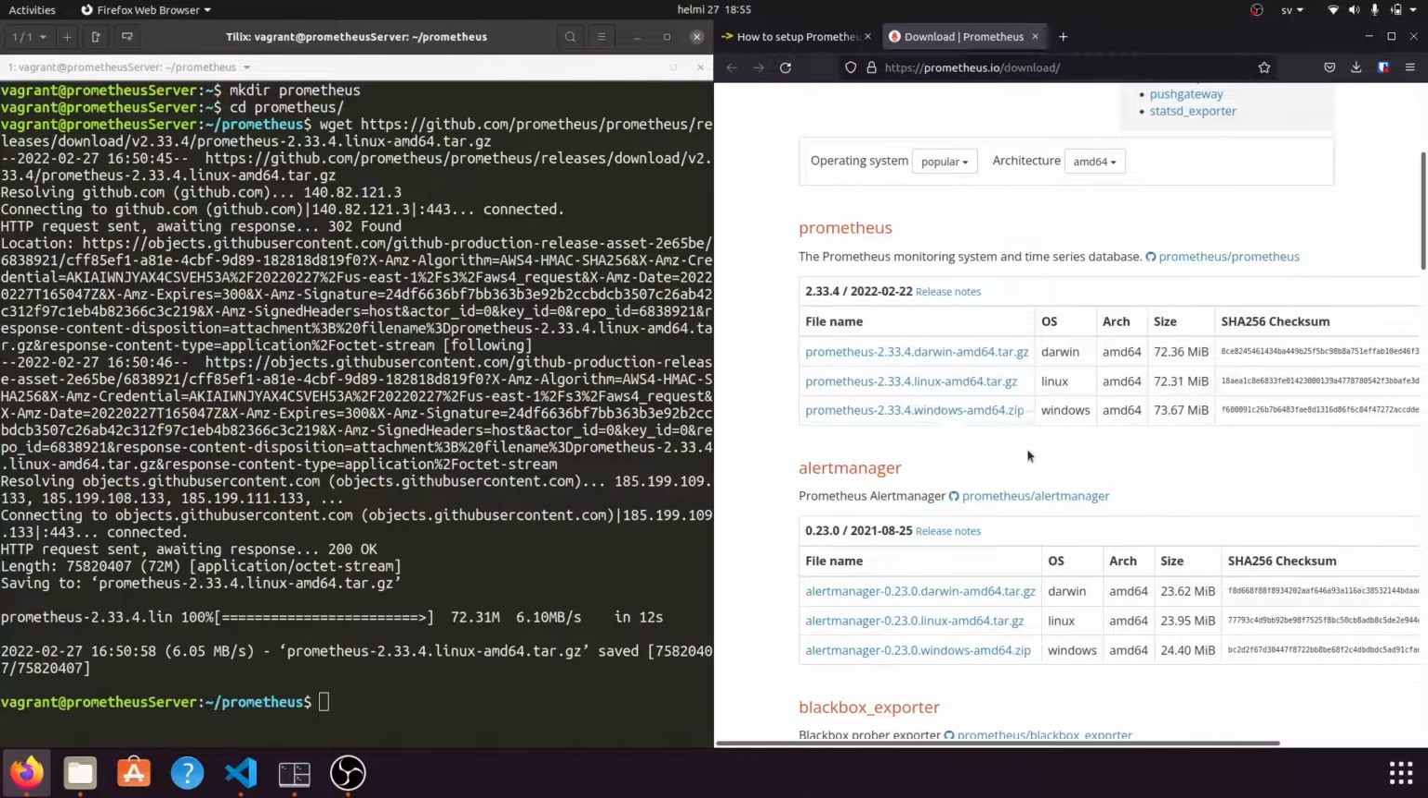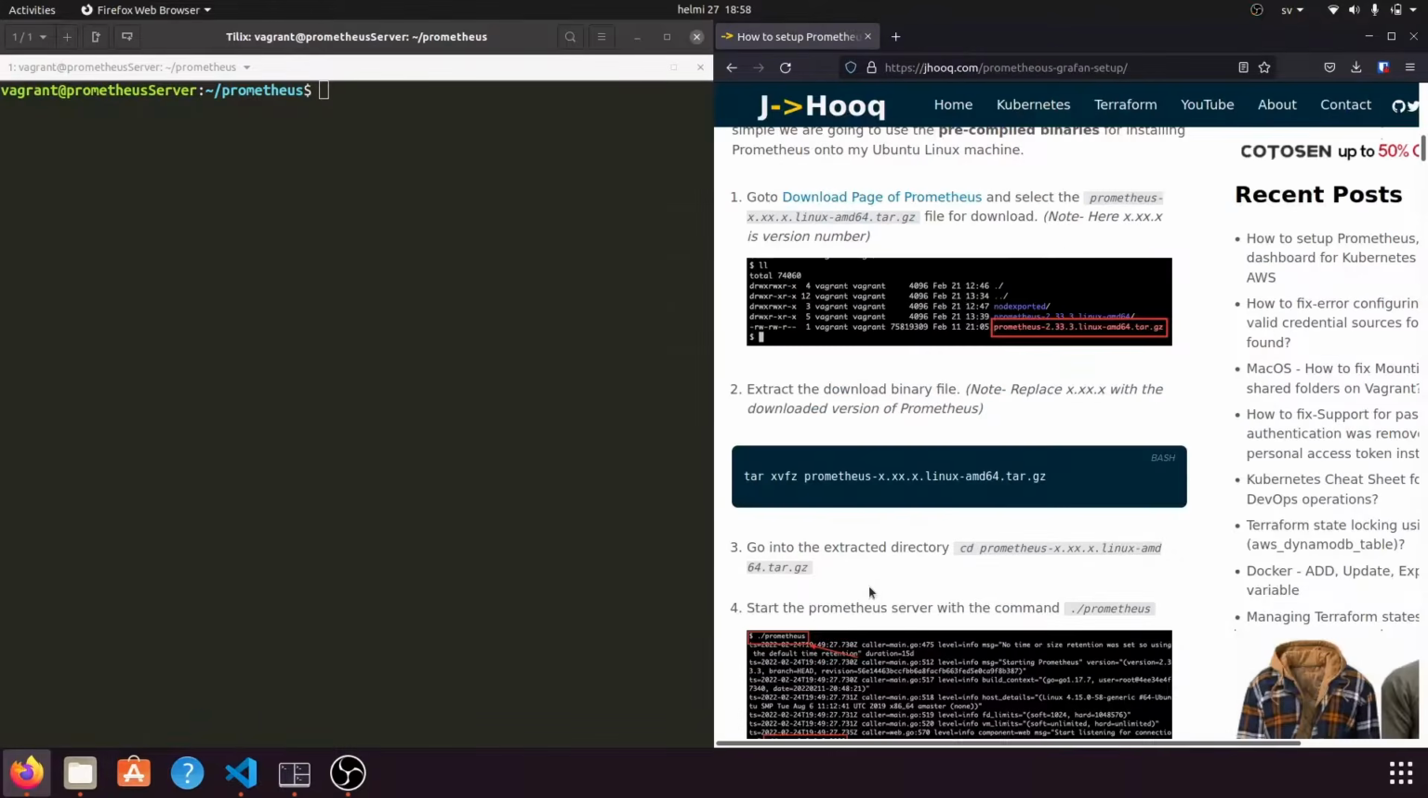In case you are using Windows operating system, then you can download this Windows zip, extract it, and then you can install Prometheus onto your Windows machine. So just use this zip file for installing onto the Windows operating system. But for this tutorial, we are going to use Linux, or Ubuntu, as our base operating system.